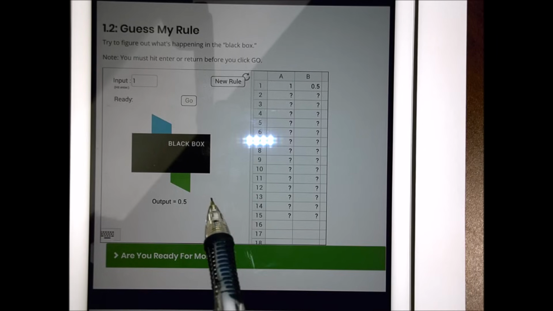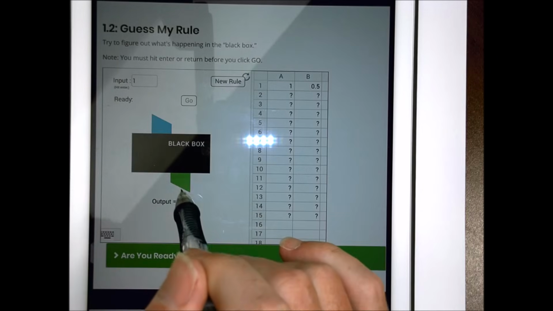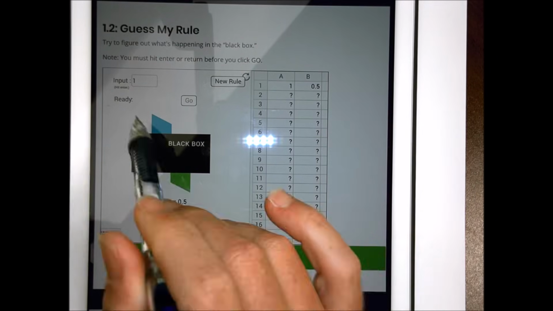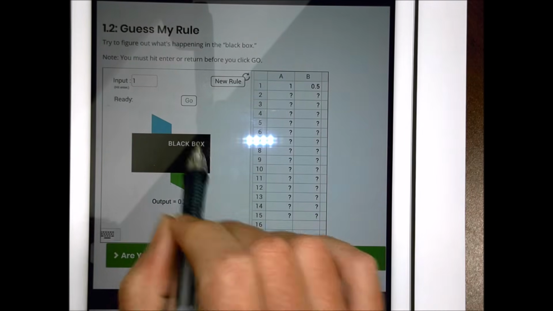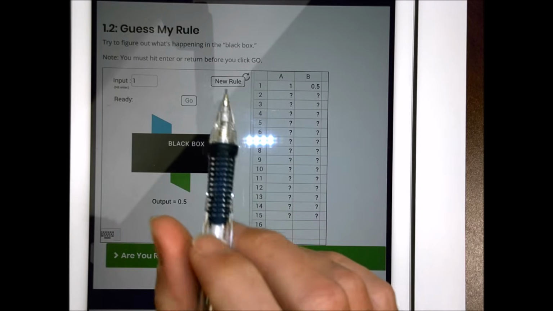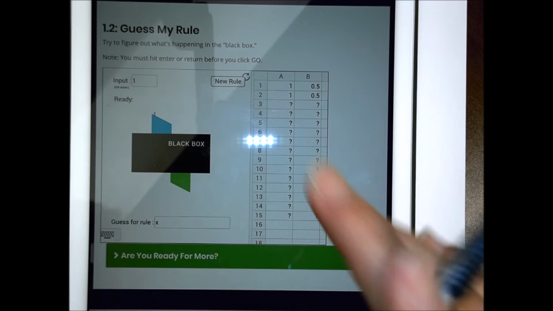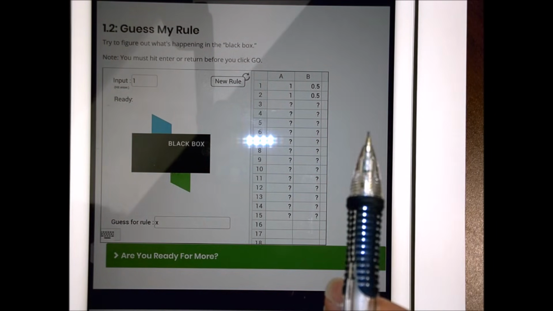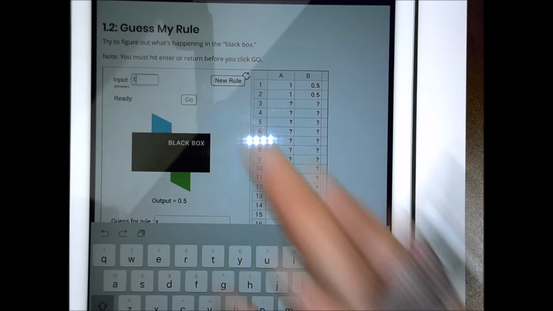If you think about it, in a case like this, 1 going to 0.5 is just cutting it in half. We might say that would be divided by 2. So our rule might be something like divided by 2. I'm going to press the go button and see what happens with the next number. If I put 1 in there again, I still end up with 0.5. Seems pretty good. Let's change my input real quick.